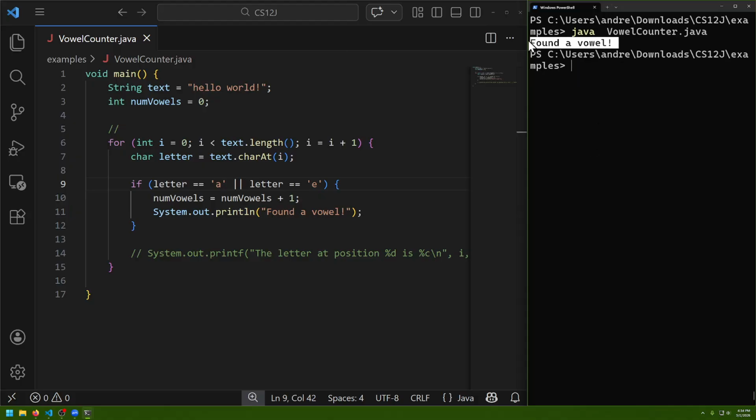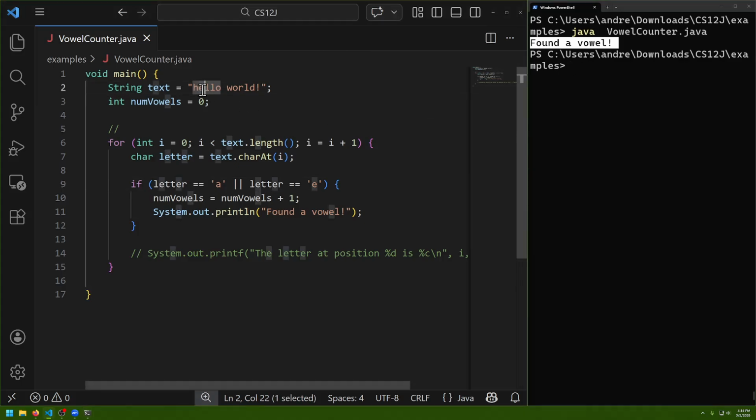Yeah, cool. So we ran it. It says found a vowel. This makes sense because the condition was true in one of the iterations. There's an E right here. But there's a couple more cases we got to handle. There's 3 more other vowels.